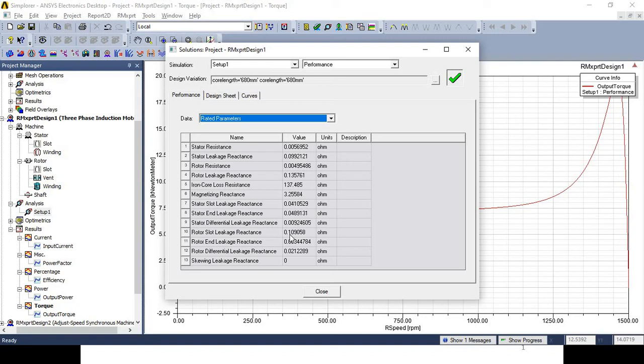Rotor slot leakage reactance is 0.109058 ohm. Then rotor end leakage reactance is 0.003444784 ohm. Rotor differential leakage reactance is 0.0212289 ohm. Skewing leakage reactance is 0 ohm. So this information you will get under the rated parameters.